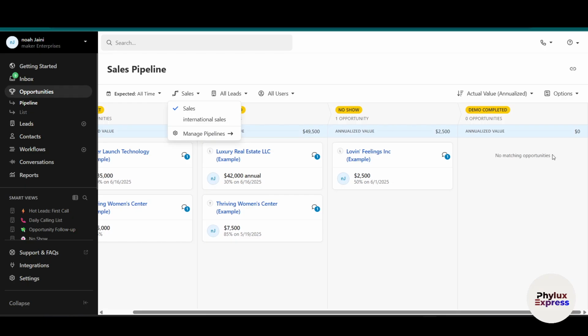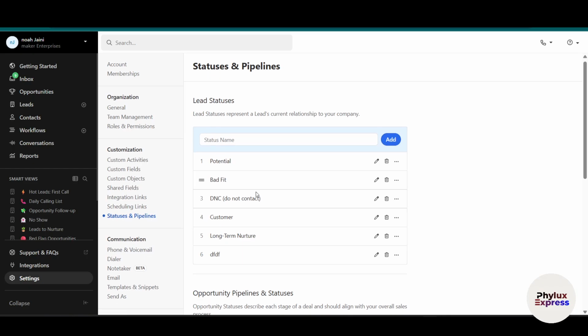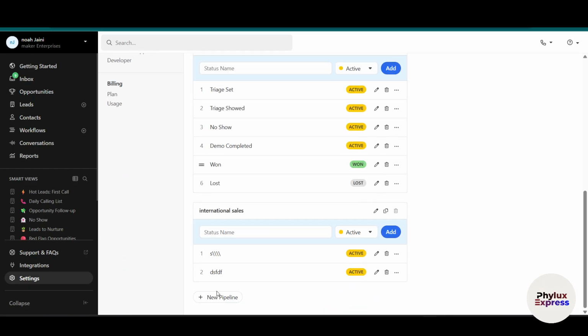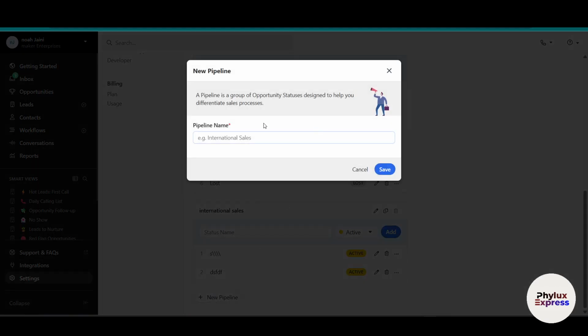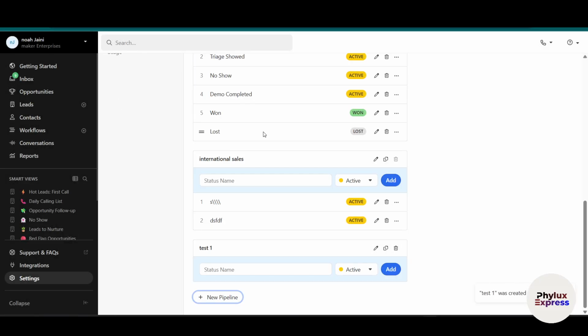And let's say if you want to create a new pipeline, what you have to do is click on this manage pipeline. If you scroll down a little bit, you will see an option of new pipeline, and then you have to give a name, for example test 1, and click on the save button. Now here you can define your stages, for example qualified, and then click on add. Then you can add one more like demo scheduled, and then click on add.